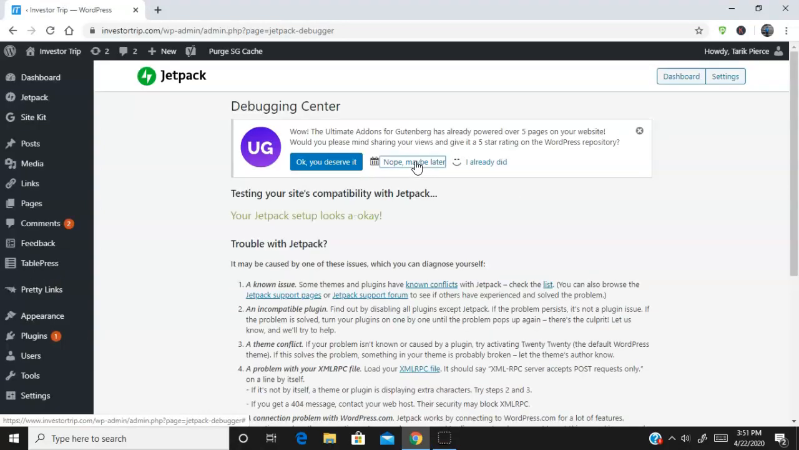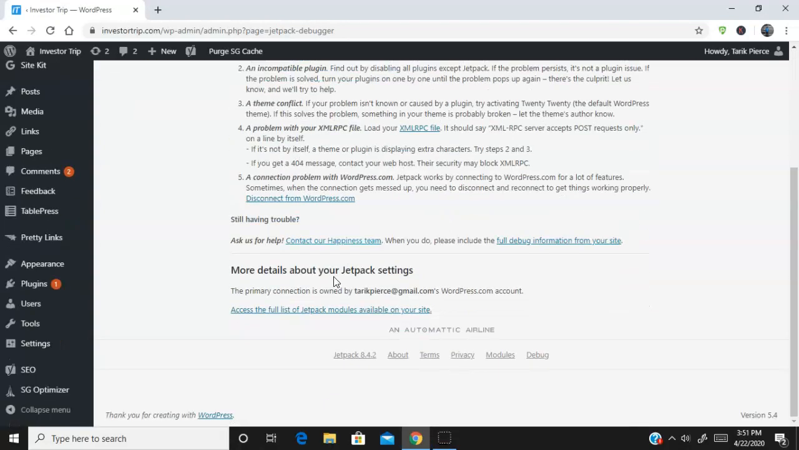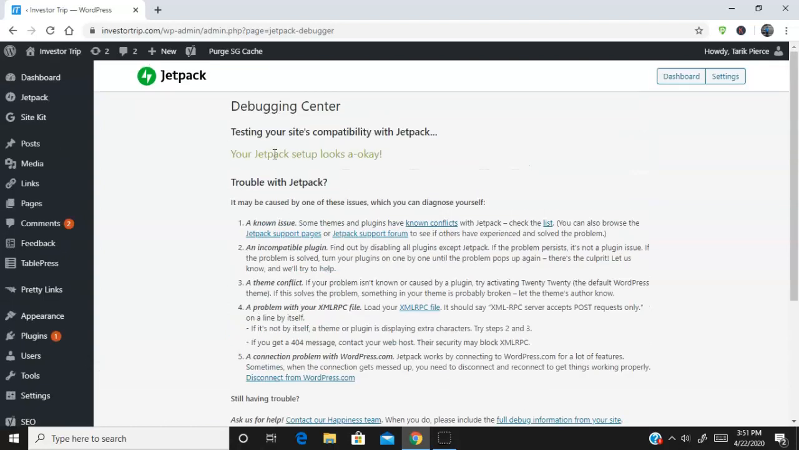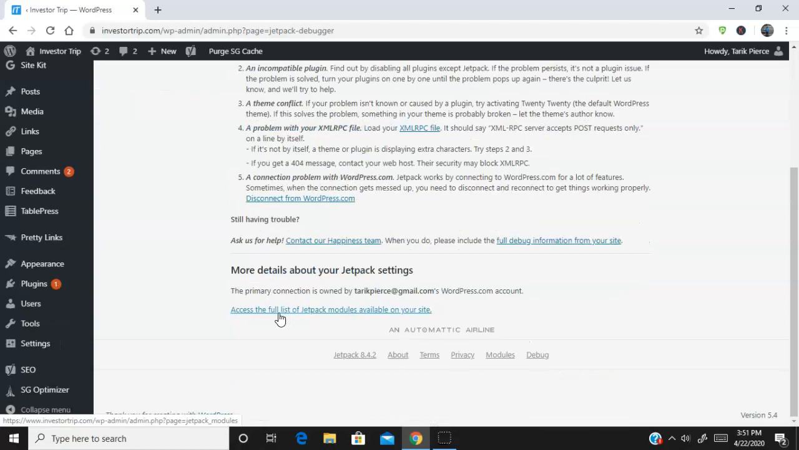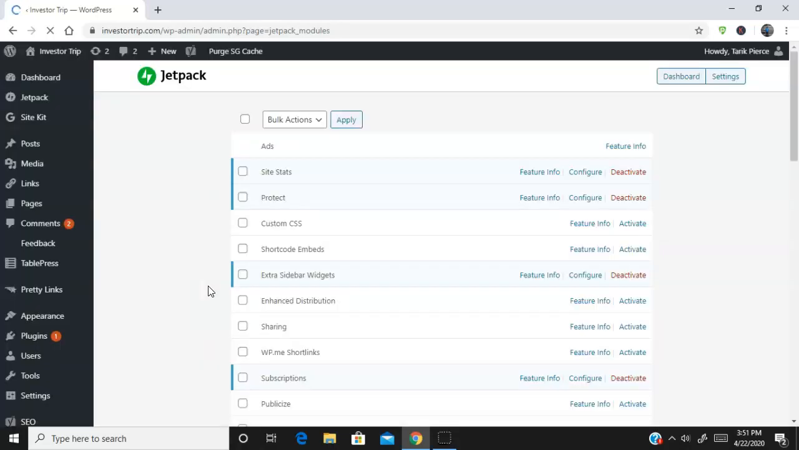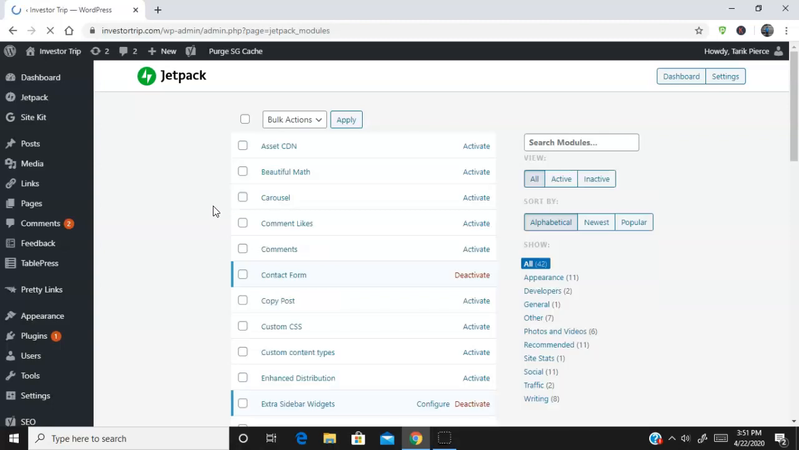Okay, so as you can see here, it says, "Are you in trouble with Jetpack? Your Jetpack setup looks okay." We want to head down here and click Access the full list of Jetpack modules available on your site. Now, why do we want to do this? Well, Jetpack, like many plugins, has certain modules that you can turn off and on based on what you need. So when you install Jetpack at first, it's going to have a lot of unnecessary modules activated.